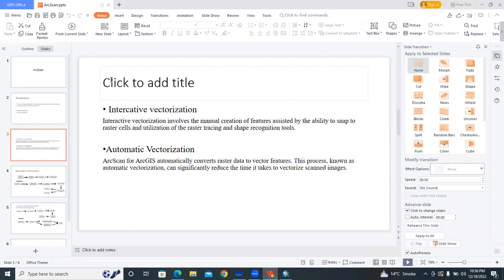Exercise number 2 involves the steps of automatic vectorization and what automatic vectorization is. So first, we discuss shortly what automatic vectorization is. Automatic vectorization is the shortest or less time-taking way to generate features using the ArcScan feature of ArcGIS. ArcScan for ArcGIS automatically converts raster data to vector features. This process is known as automatic vectorization.